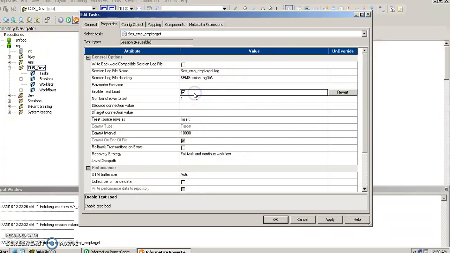For example, enable test load. This option is used to just make a small test before the actual load happens. Whenever any new mapping is created, it's always useful to enable this and then run the session so that we can see whether the load is going to be successful or not, because actually the load insert does not happen when we enable this checkbox. It's only the fetching of data that will happen, and the testing will tell us whether the loading will be successful or not. We can specify here how many rows we want to test.